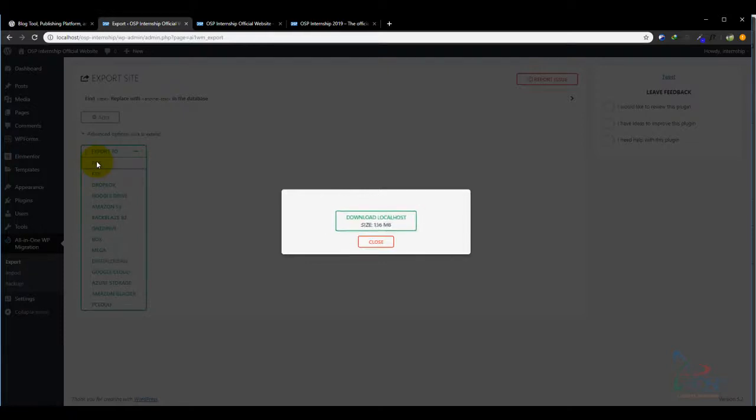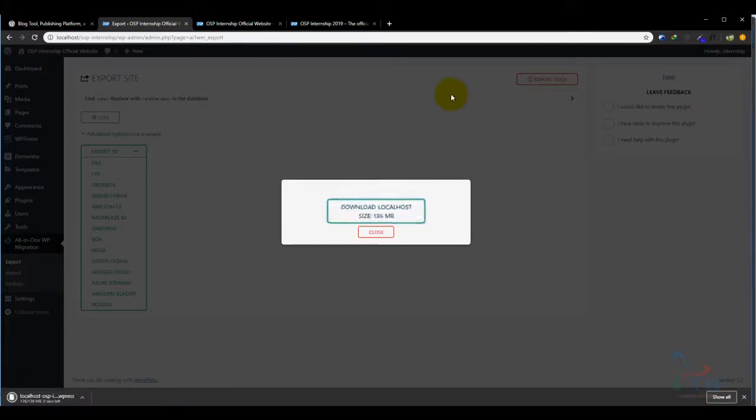Once it's done, it's going to let you know that it has everything and it's ready to download. Just download it. Just click that, and once clicked, it's going to download. As you can see right there, the download is already done. So I'm going to close it.